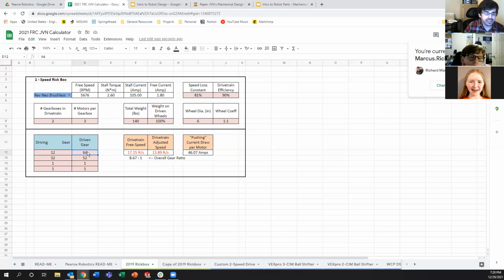And then that same shaft that has the 64-tooth gear has a 32-tooth gear on it as well, which is spinning a 52-tooth gear, which is directly driving our wheel. So with this combination, we're seeing a total reduction of 8.67. So our speed is reduced. You could literally divide this by 8.67, and you could multiply your stall torque, but any of the torques would be multiplied by that ratio.